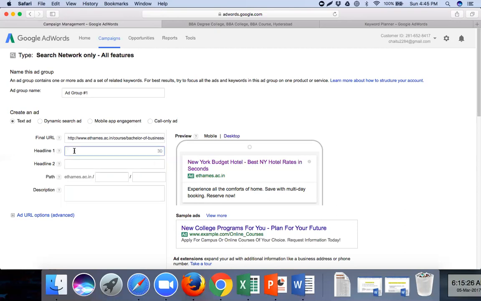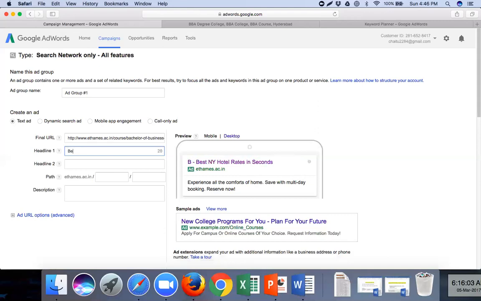Now, if you are really running short of ideas about what exactly should be written in headline one and headline two, and you have got something great to talk about your product, you can absolutely put that across in the description or in the headline also. You're running some offer, you're providing some freebies, you've achieved some certification, or there have been certain recent successes which you want to publicize, you can do that.